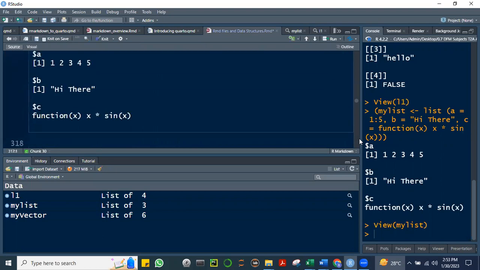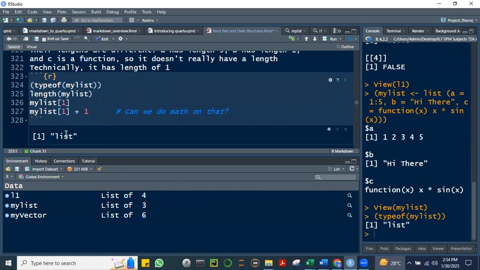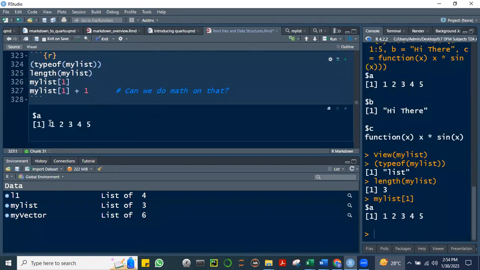so can we perform operations with list? Okay, let's see this. My list contains 3 items, A, B, C. So you have here the vector of integers, the character, and the logical value. If we type of, so it's a list. And the length of list is 3. No? Kasi ABC siya, tatlong laman. If I get the first element of my list, so it's 1, 2, 3, 4, 5.